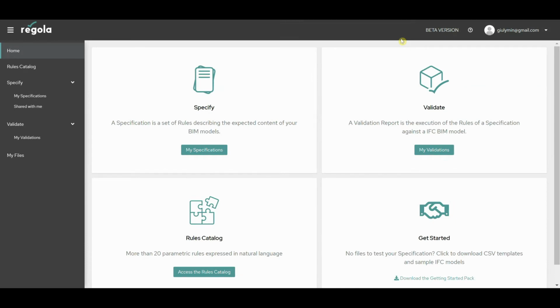Now, for those of you who want to see how to create your own specification, as you know, a specification is a set of rules describing the expected content of your BIM models. It is important because you can specify your requirements to give to somebody who creates a model for you. The specification can be shared within your organization or with people outside your organization. But how can we create a specification?